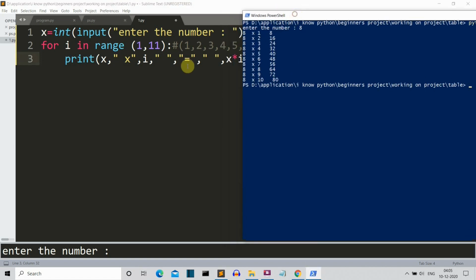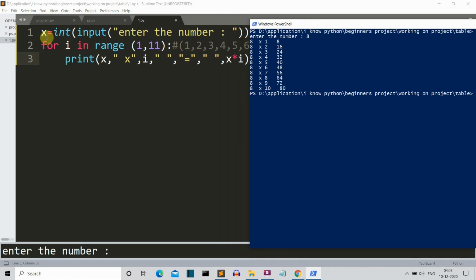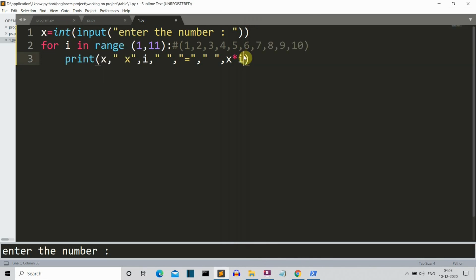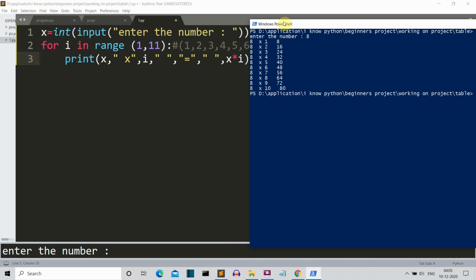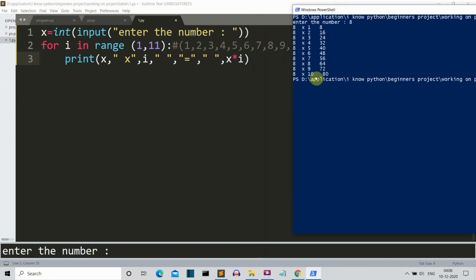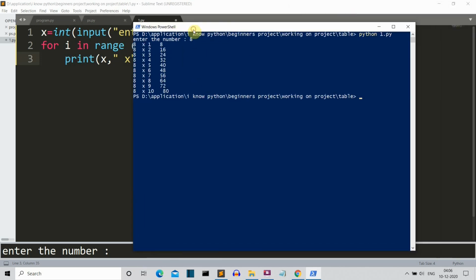We are adding a comma to separate these values, and then we are writing this x, which is the input that we have taken for which we want to create the multiplication table, and i. Now i is increasing after each iteration. So in the first iteration, the value of x is 8 in this case, and the value of i is 1. So 8 into 1 is 8. In the second iteration, the value of i is 2. So it becomes 8 into 2, which is 16. And this will go on and on until the number 10 is reached, and 8 into 10 is equal to 80. So this is how the program works.